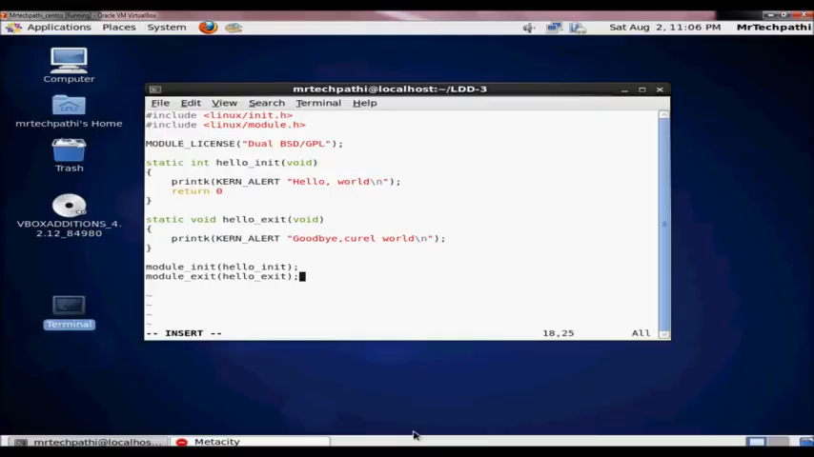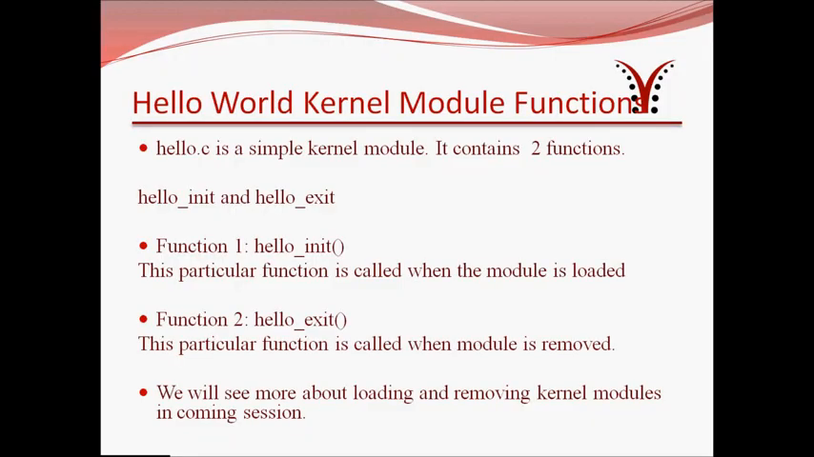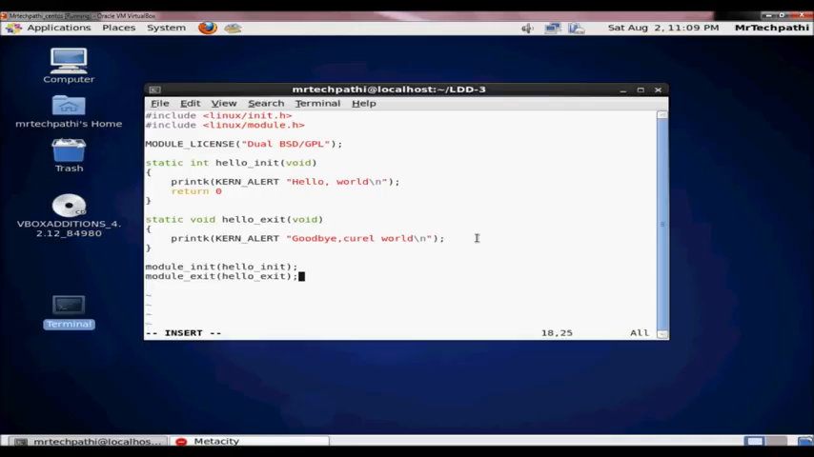Coming back to our program, we have discussed the kernel headers. Coming to the functions used in this Hello World kernel module, there are two main functions: hello_init and hello_exit. Function 1, hello_init, is a particular function that is called when the module is loaded. Function 2, hello_exit, is called when the module is removed. We'll see more about loading and removing kernel modules in coming sessions. Now we have our hello.c module implemented.